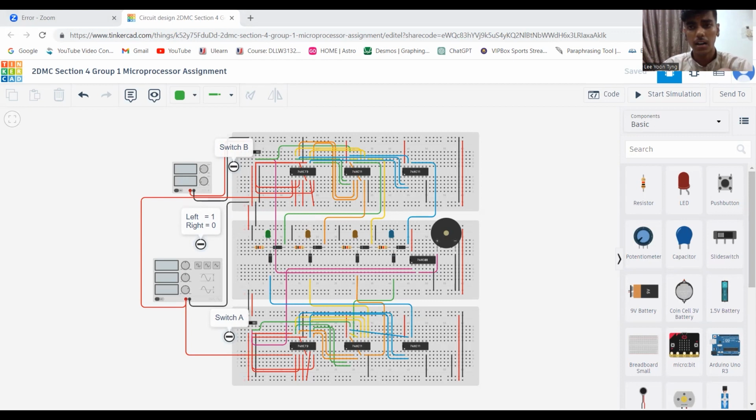For the third 3-input AND gate, the 3 inputs are connected to switch B, output QX complement and also QY of the JK flip-flop. The output of the third AND gate is connected to the diode and then to LED 3. For the final AND gate, the 3 inputs are connected to switch B, output QX and output QY of the JK flip-flop. The output of the fourth AND gate is connected to the diode and then to LED 4. We also have a 1K ohm resistor connected to each of the LEDs.